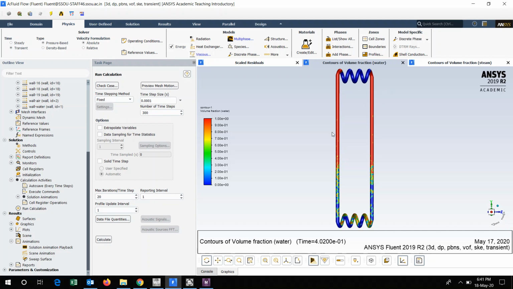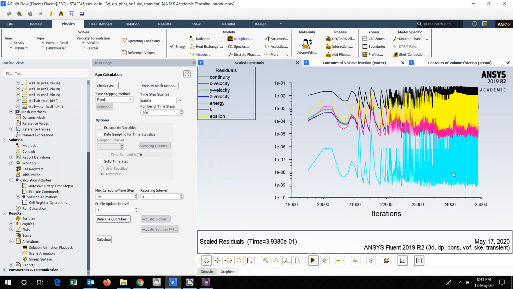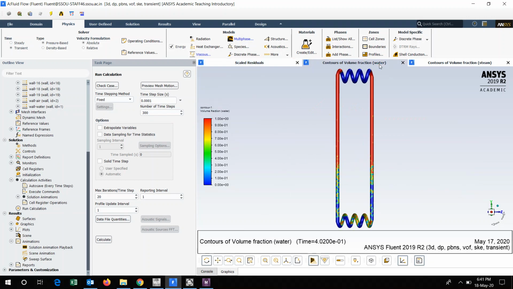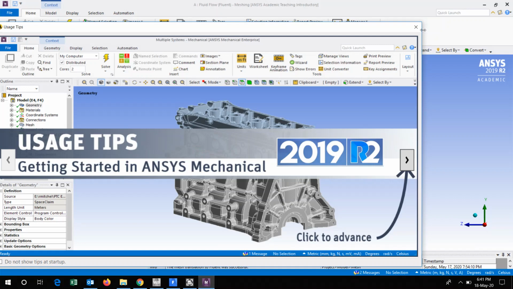That part is remaining, because we have had very few iterations, somewhere around 25,000 only. I require more than 50 or 60,000 iterations. In that case this fluid flow pattern will probably be developed, but we have to wait for that many iterations. Let us come back to the meshing part.